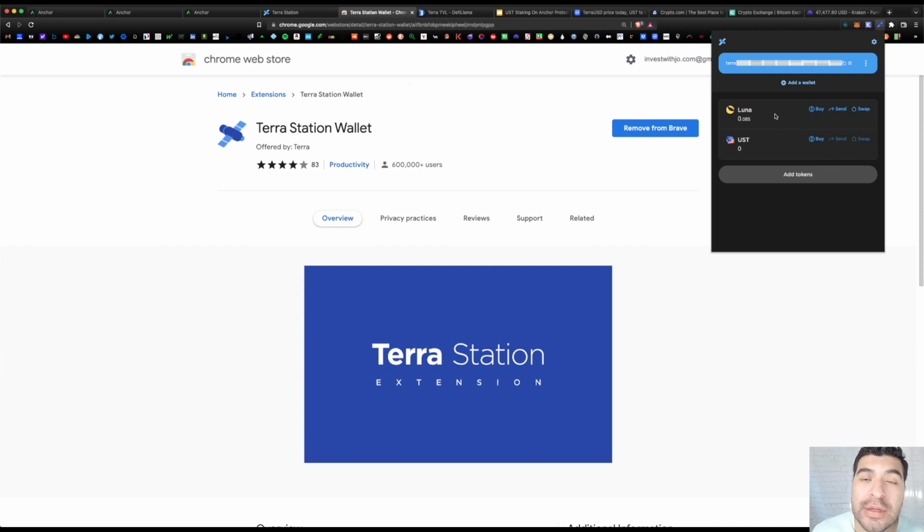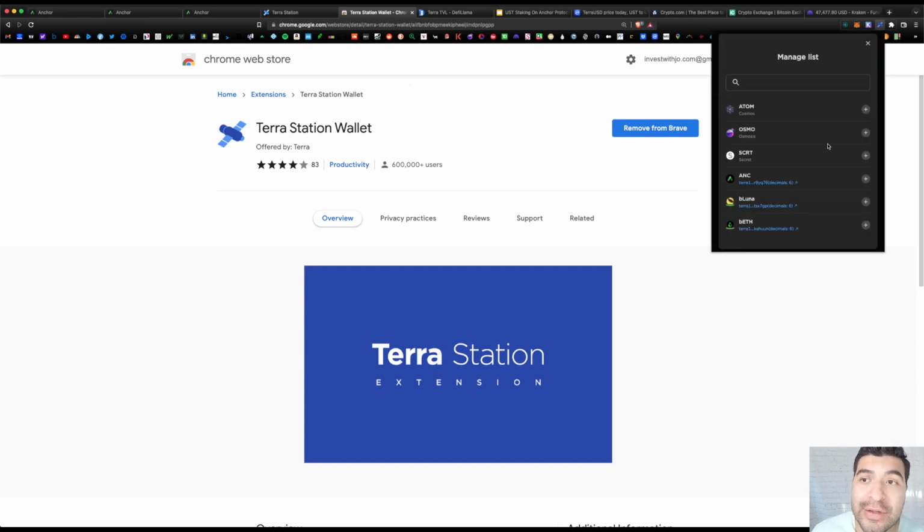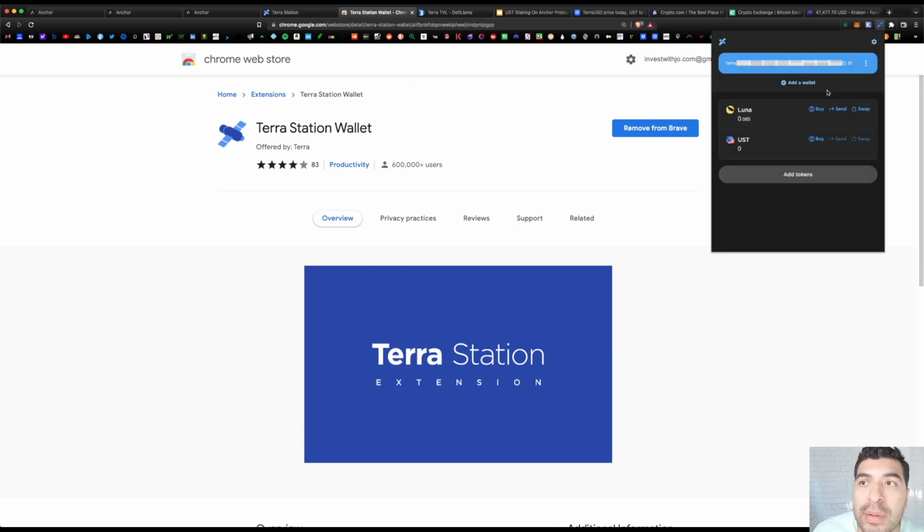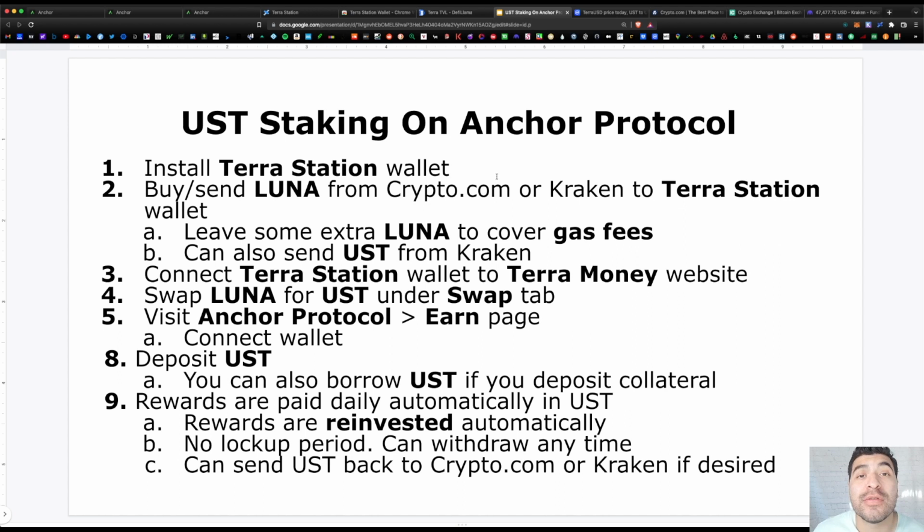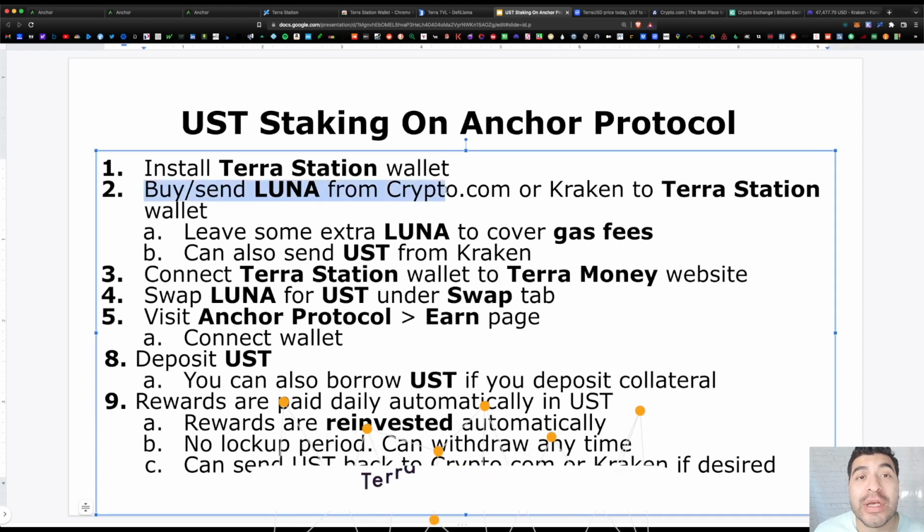By default, the Luna token and UST tokens are populated, but you can also add tokens and add all the other various Luna tokens available. And your unique wallet address is populated here. Cool, so once that is installed, you're going to want to buy some Luna token either from crypto.com, Kraken, or KuCoin and send it to the Terra Station wallet.